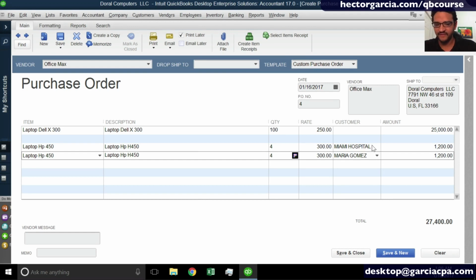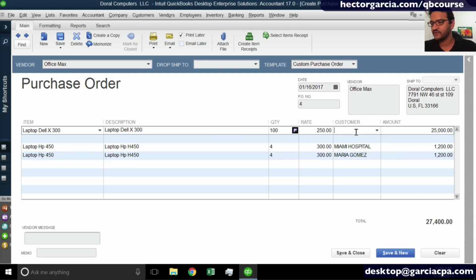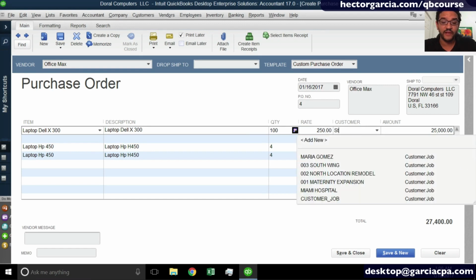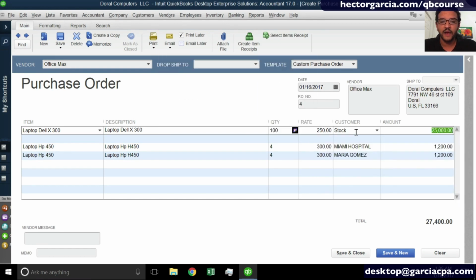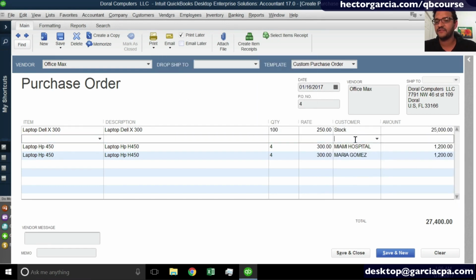Otherwise, if it's inventory that's supposed to go to the warehouse or stock, just leave that customer blank. Or some people actually create a customer called stock, and then they basically select stock in there. You can do that as well. That's not a problem whatsoever. It doesn't cause any issues. That's really up to you, but not really necessary.